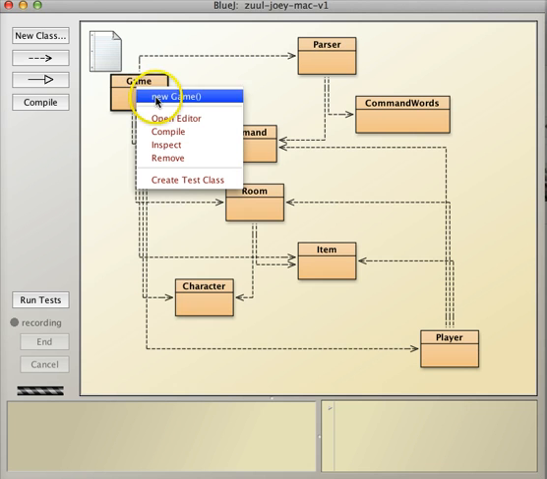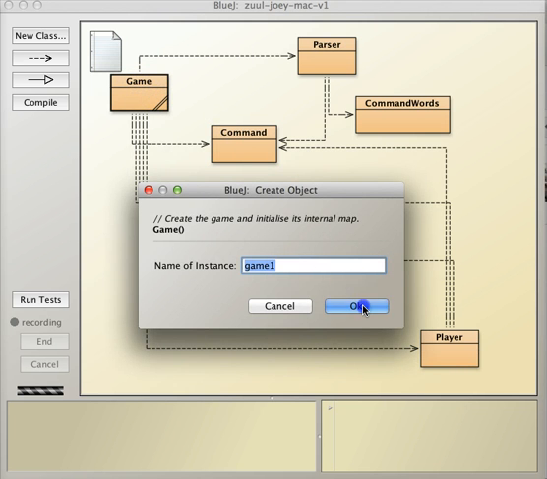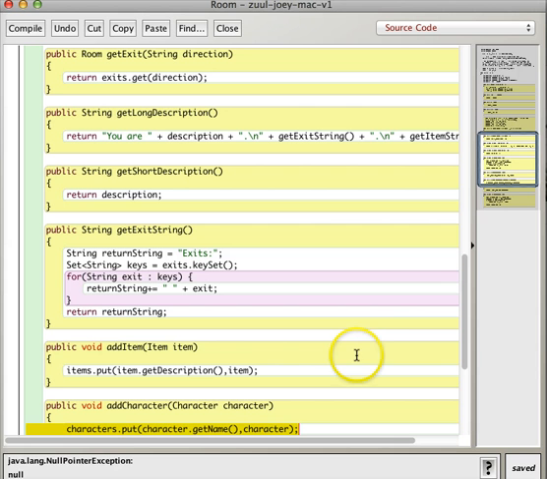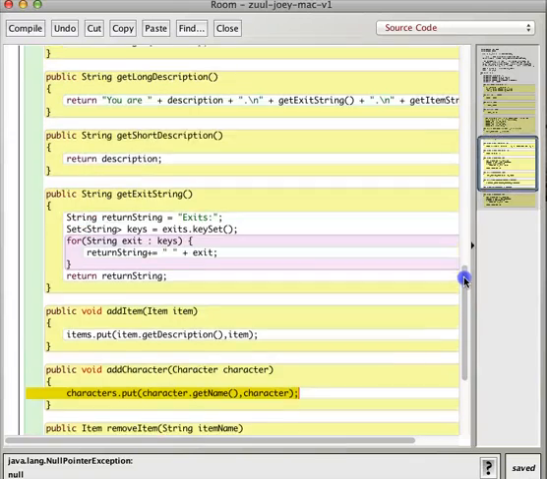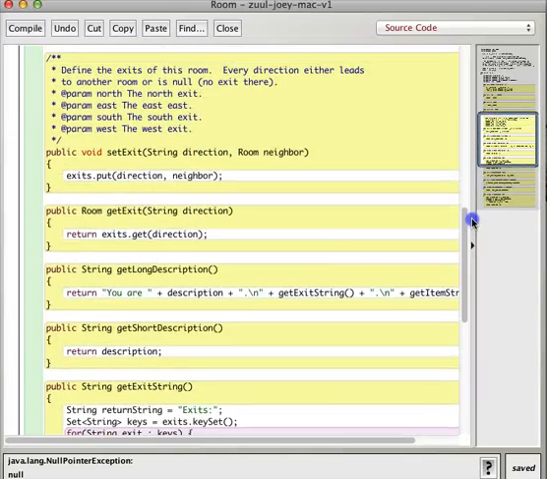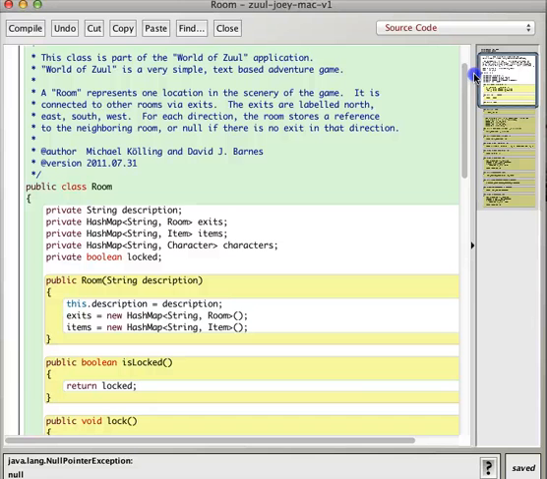So let's just say new game. Game 1, okay. Oh, null pointer exception with the characters. Oh, I should have tested this first, huh? All right, so we got a null pointer exception. So characters, it looks like, did we initialize characters? What is characters? Okay, characters is a hash map. Oh yeah, so just like these other hash maps, you have to initialize characters.